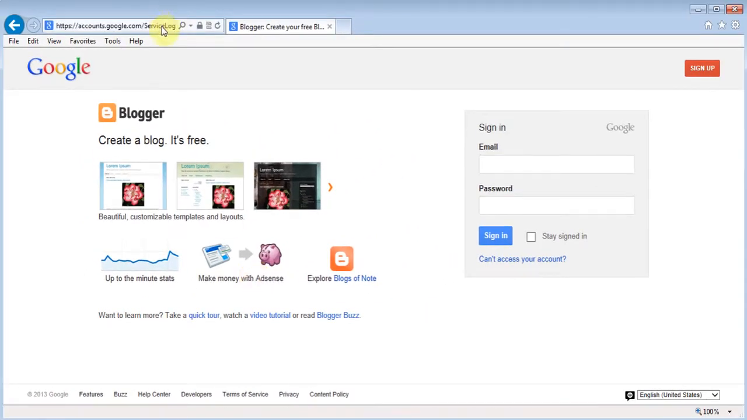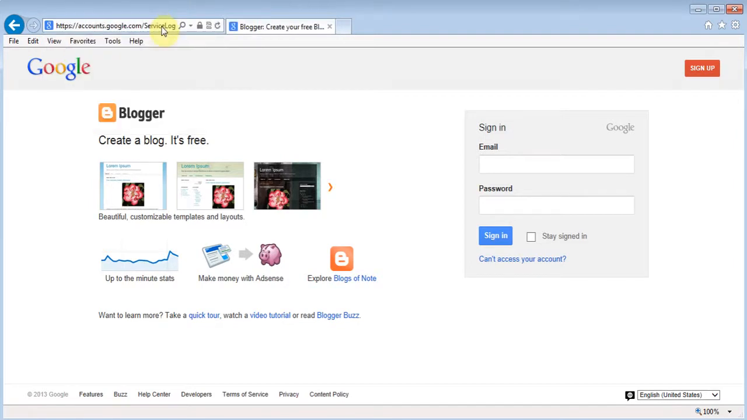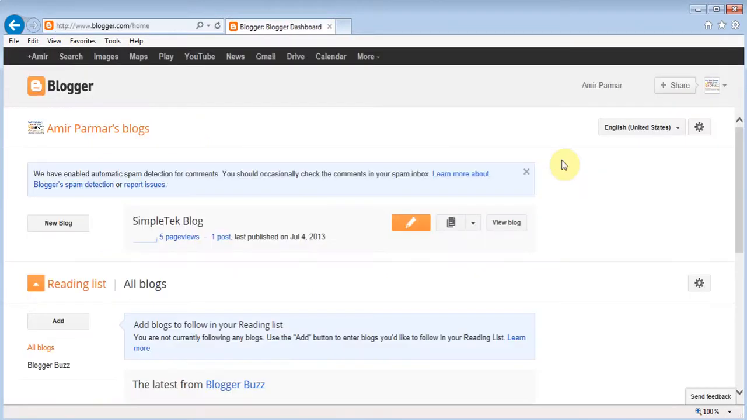Now to do that, all you have to do is type blogger.com, and you'll come to this website. If you have a Gmail, Google account, then you can just sign in right now, or you just click on sign up. So I'm gonna go ahead and log into my account.